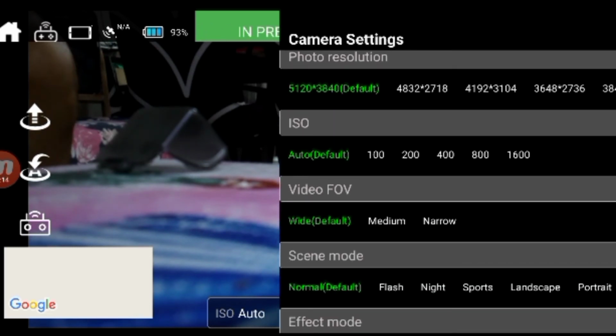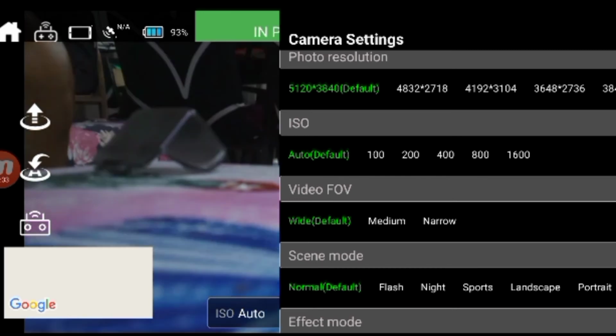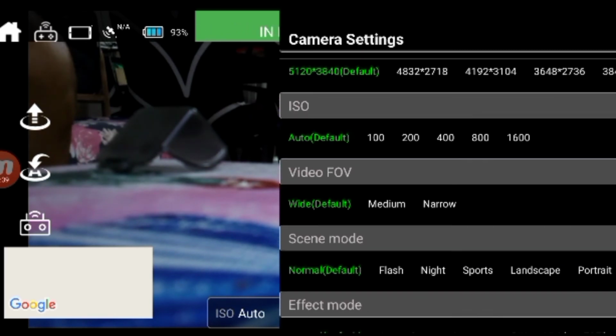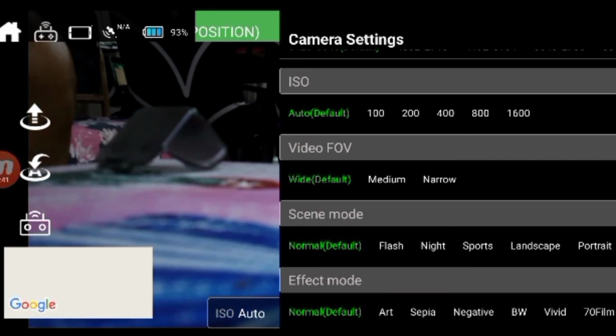So this is like a very good application, guys. This is a little bit of mid range to something in between, like a mid to high end drone application. You can choose ISO here, 100, 200, and so on. Video field of view, wide, medium, narrow. Wow, nice.